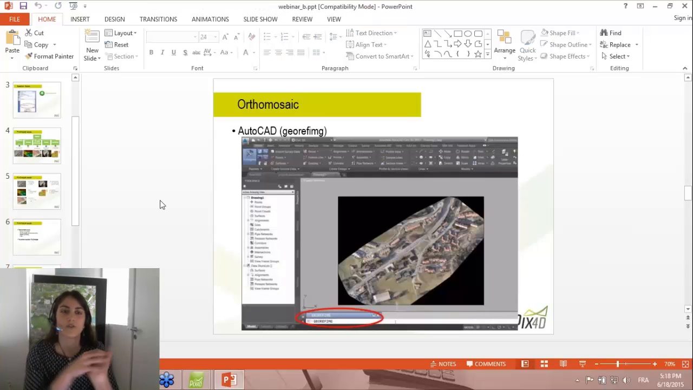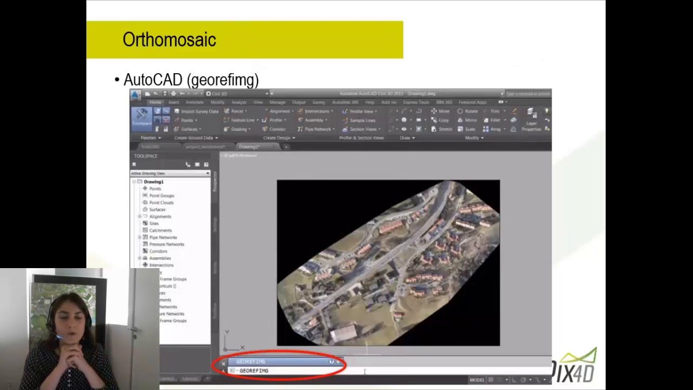Let's see now how to import the orthomosaic into AutoCAD. We have already done a webinar explaining step by step, with very analytical instructions, how to import our orthomosaic into AutoCAD. Let me maximize the window. Practically, you just open AutoCAD, take your orthomosaic, drag and drop it, and click OK to place it wherever. The software will then import your orthomosaic with random coordinates.